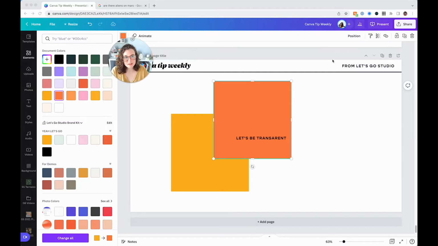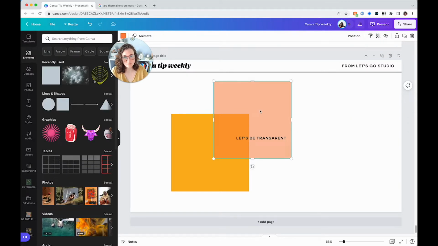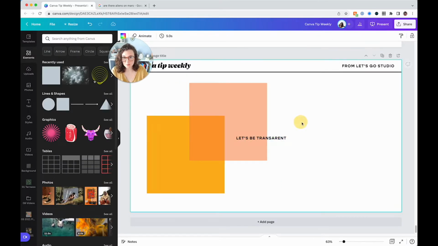The transparency block is up here next to all of our other amazing tools in the top white toolbar. So it's position, the paintbrush tool, which I'm going to cover in another Canva Tip Weekly. And then you've got this guy, transparency. When you click on this, you can adjust the transparency. So this makes this orange square transparent so that you can see things behind it. That in itself is boring. I'm going to show you a really cool trick on how to really use that transparency.